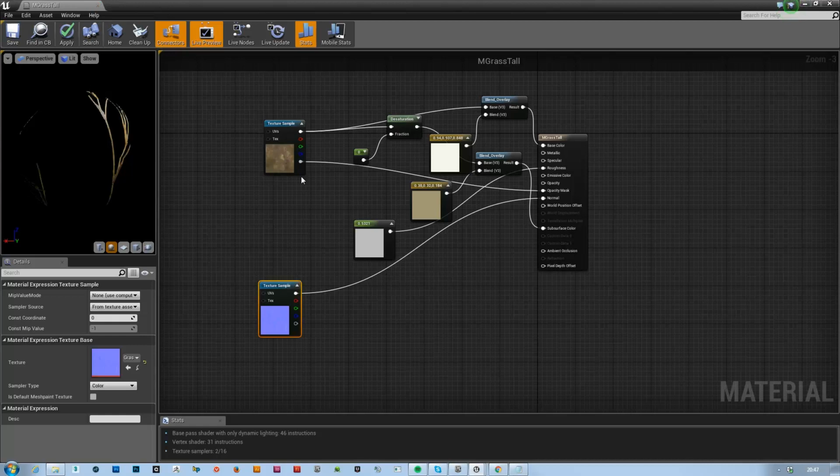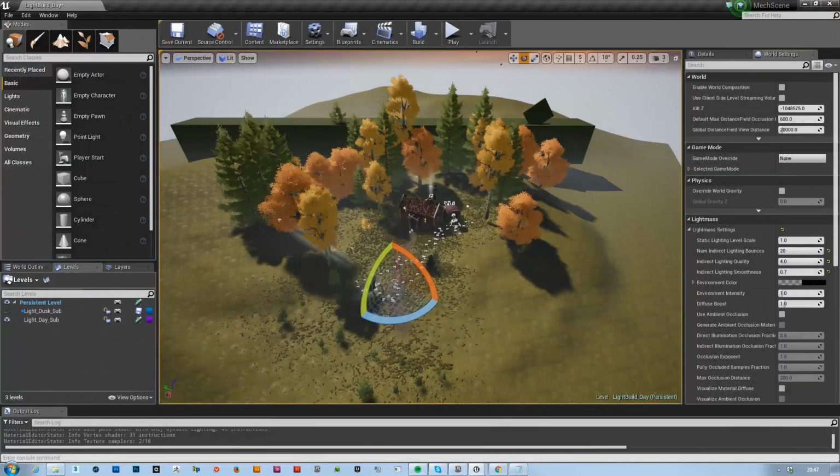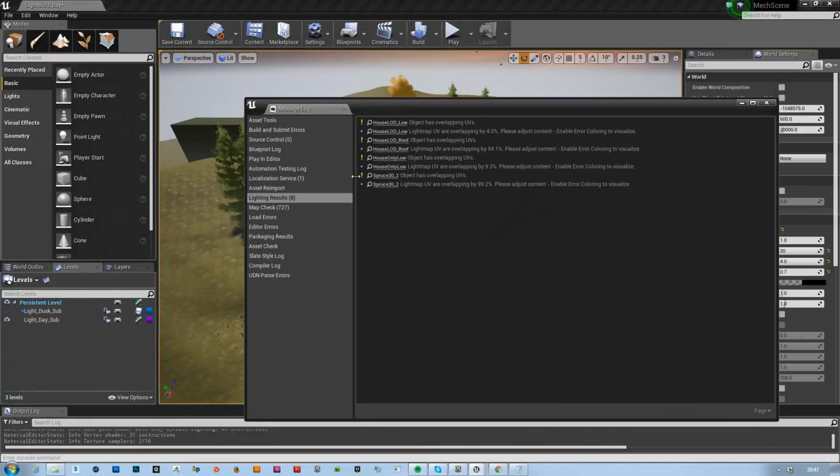So sometimes when you start baking Lightmass, you get errors in your message log saying you did not set those values accordingly and you need to. If you have a complex material, you might run out of texture samples, and then you can use the array to bypass that problem. So this is a very, very helpful tip.